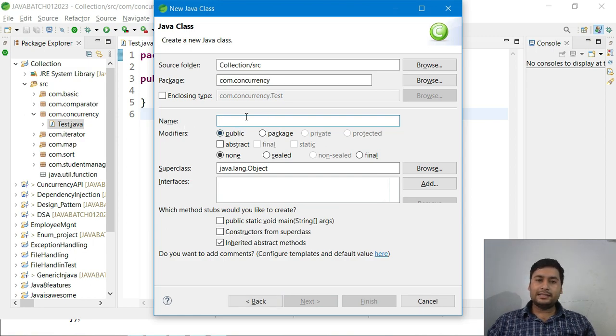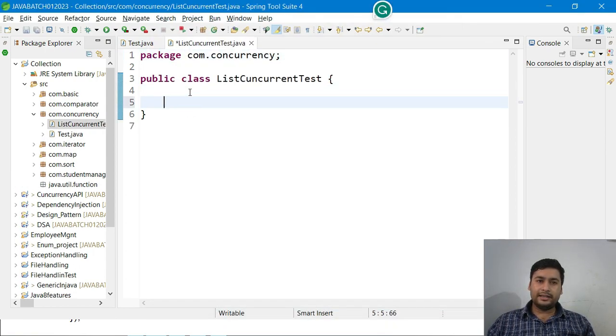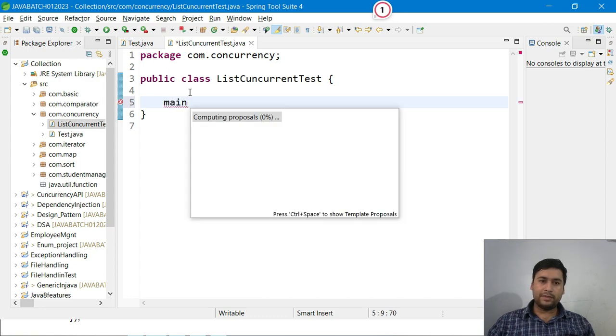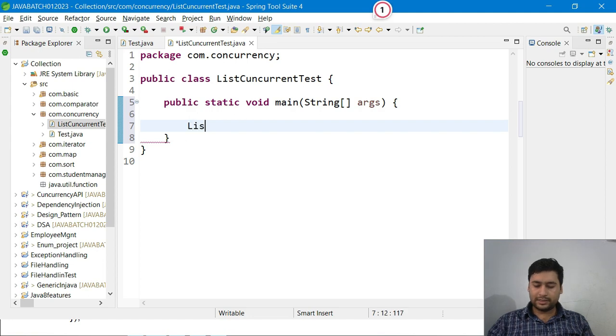In this class let's take the list, ListConcurrentTestExample you can say. So I have created one class here, and inside this class I'm going to create one main method. In this class I'm going to create one list having a list of the data.